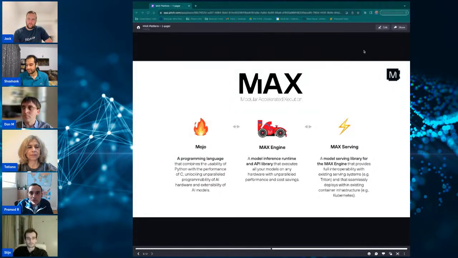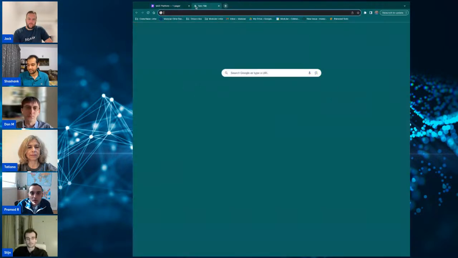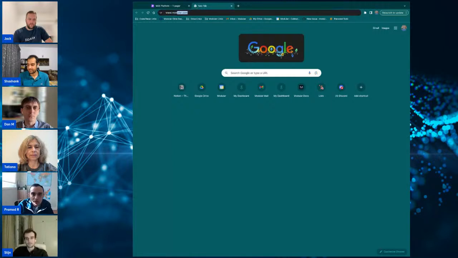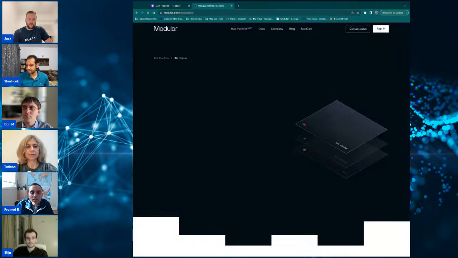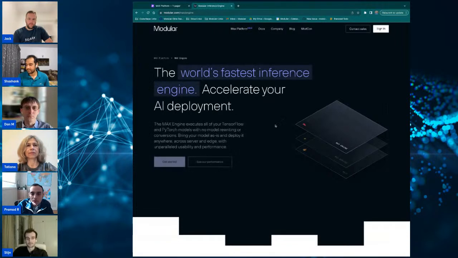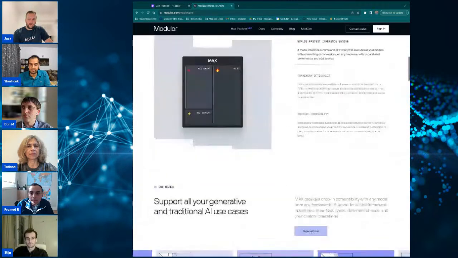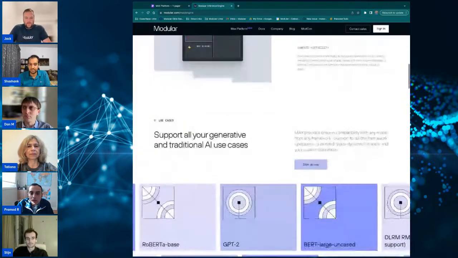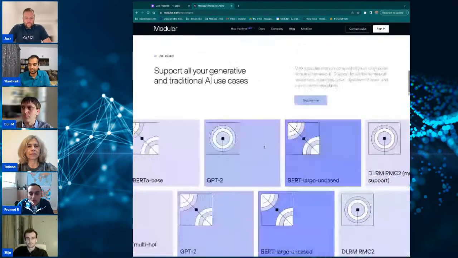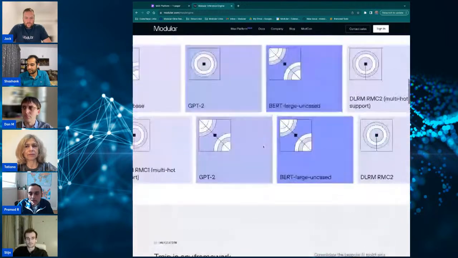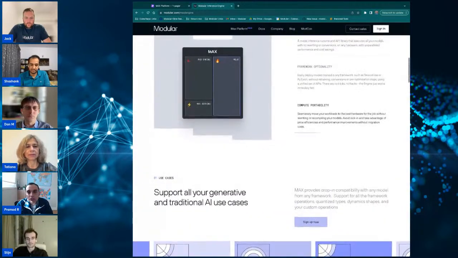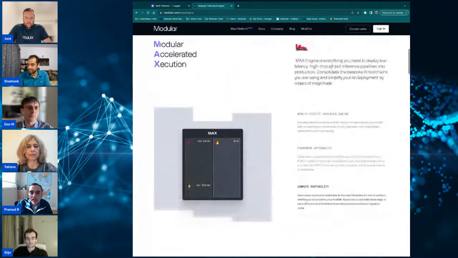I would also encourage you to go to our product pages to learn more. If I go to modular.com/max, this is the starting point where you'll learn more about the Max platform, the Max engine, and there are also different pages for serving. We also have a performance dashboard where you can take a look at some of the performance that we publish on different models we support.